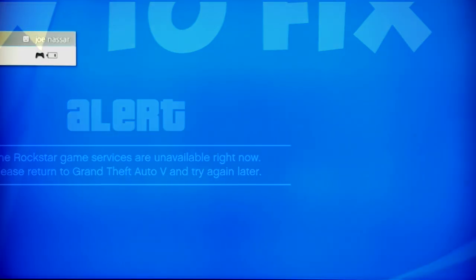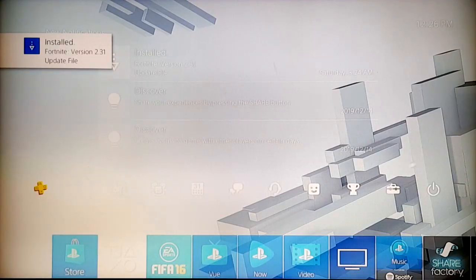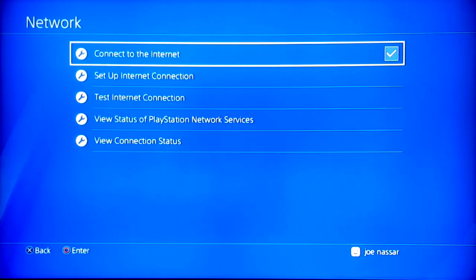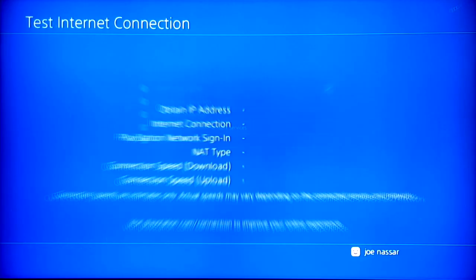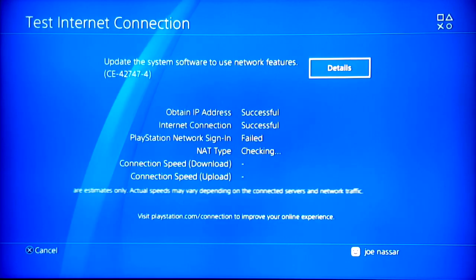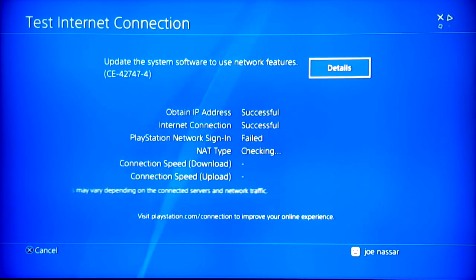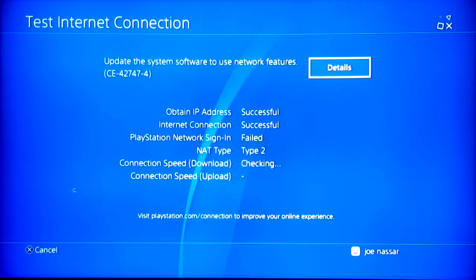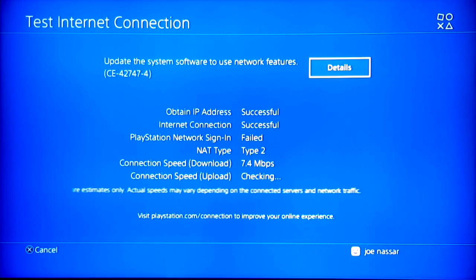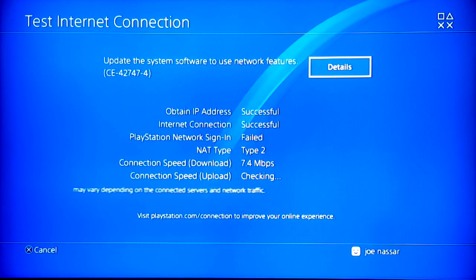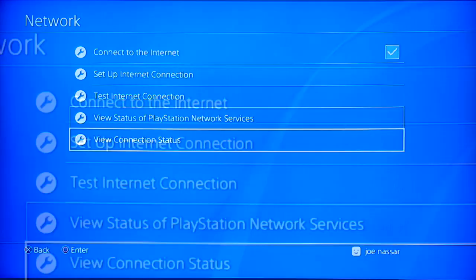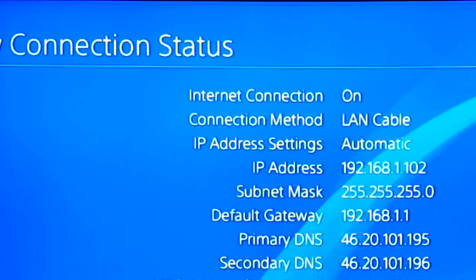So first of all, we're going to try to go ahead and identify the error. So you're going to log out and close GTA 5 and then go to the settings of a PlayStation and then test internet connection settings in order to identify any potential issue. If on this tab everything is successful and you do not have a problem that is due to, for example, a sudden update or anything, you're going to go ahead and view the connection status and note down the subnet mask and the default gateway.